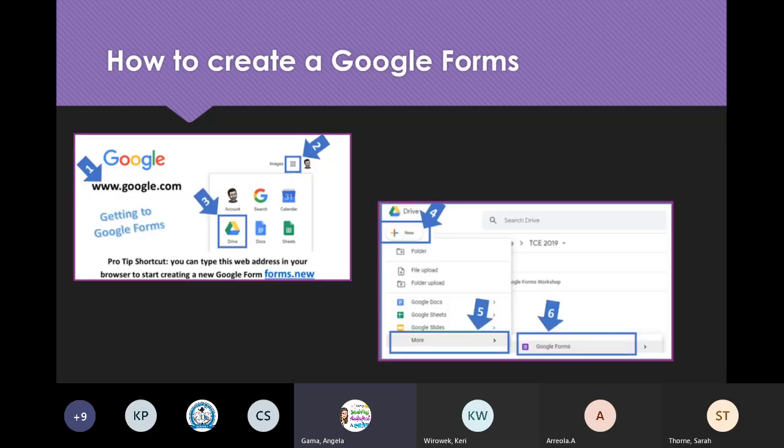So how do we create a Google form? Like any other Google type of file, we're going to make sure that we log into our Google account by going into www.google.com. And once we are signed in, we will see our avatar in the top right corner of our screen. We're going to locate the waffle icon that I have there as a number 2. And we're going to go to our Google Drive. That would be the colorful triangle right there.